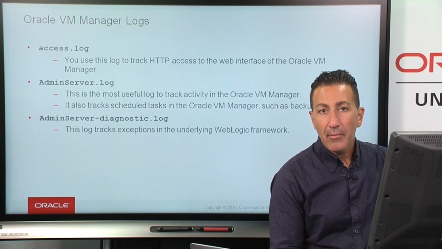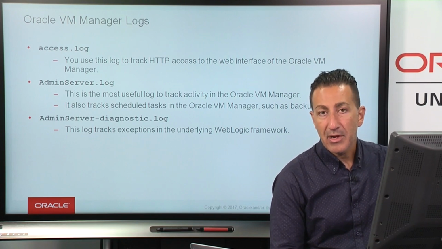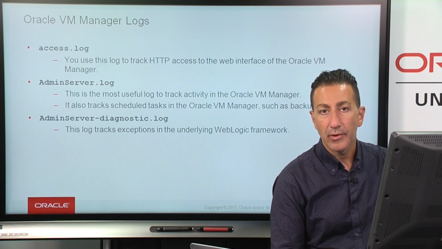What about the Oracle VM Manager logs? These are the three main log files. The first is access.log. As you know, we run the manager in a WebLogic server.